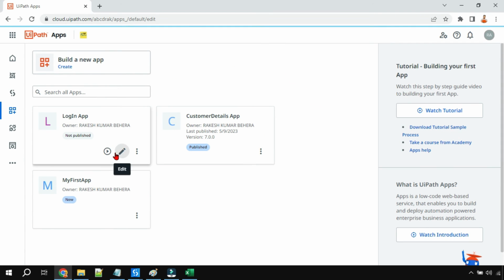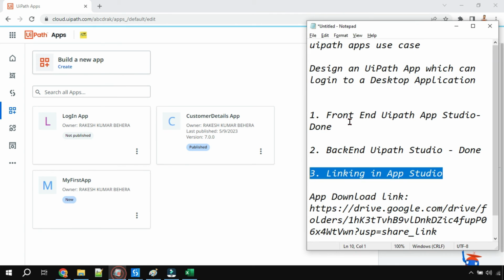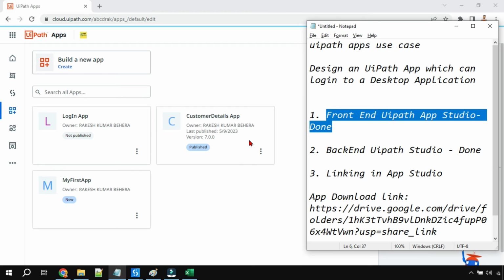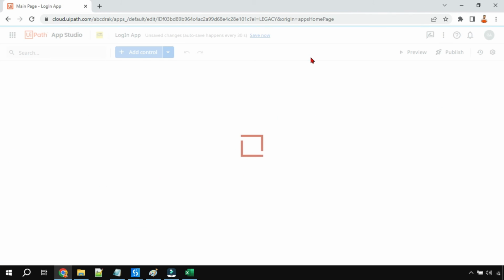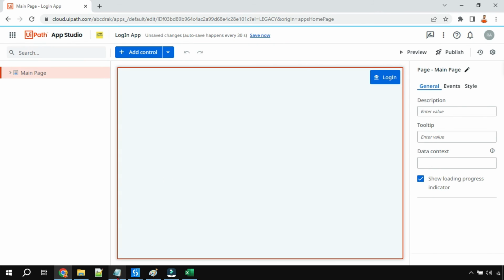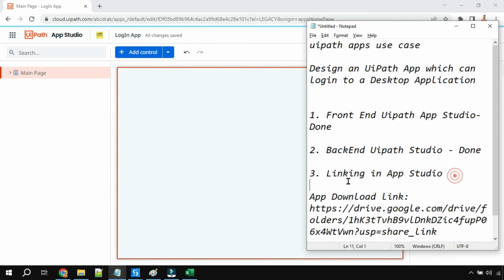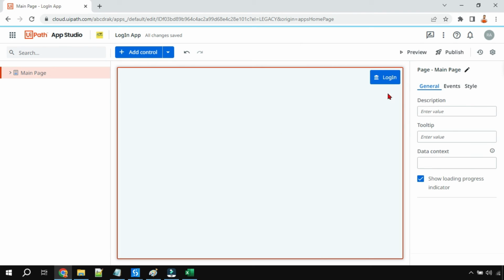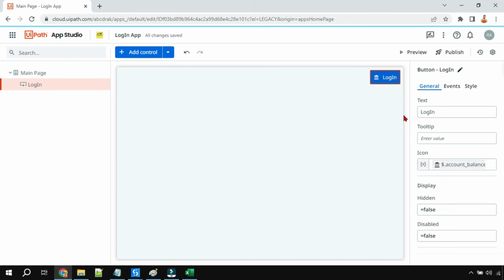So I am in the App Studio. I'll hit on this login app and click on the first stage we have designed, right? Front end design we have done in the first one. So I am going to hit on this edit button, and now our main purpose is linking the App Studio with the process that we have created in the backend. So we are doing the front end and backend linking. Click on this button.